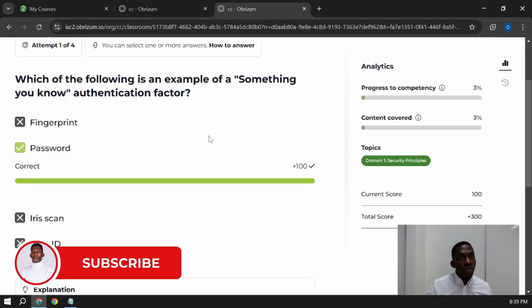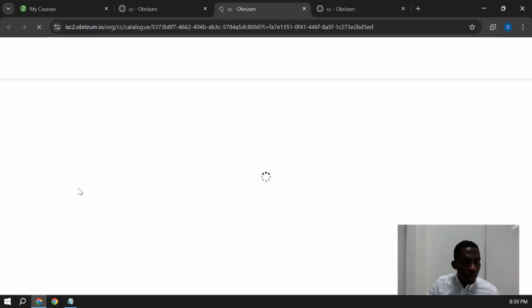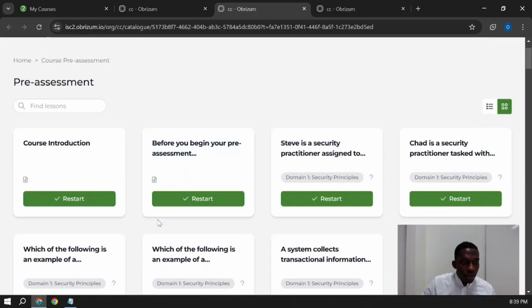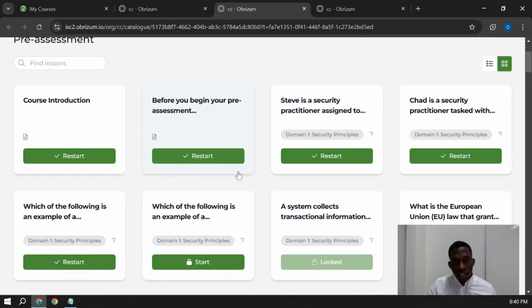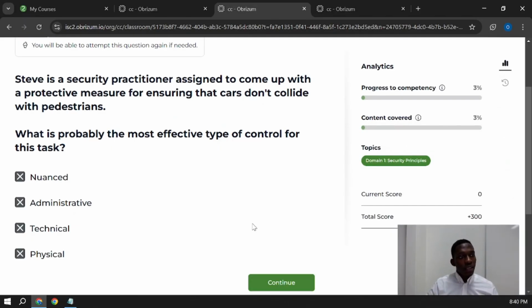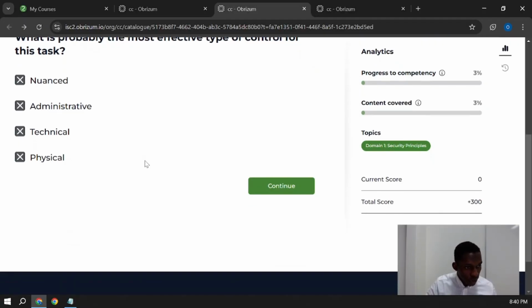Now let's continue. Now let's go back to this. Now you can see that is unlocked. Now let's go to access and check. You can see that everything is unlocked. So as you take the courses, it will keep on unlocking. But I think it is ideal for you to take it one after the other. You can start with security principles and start addressing the questions. No, I think this is still the practice test anyways.